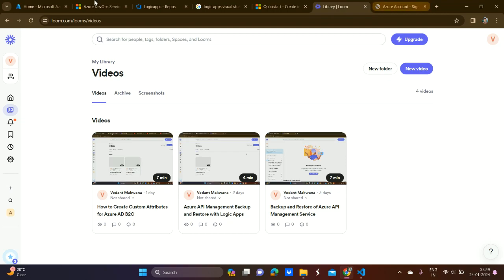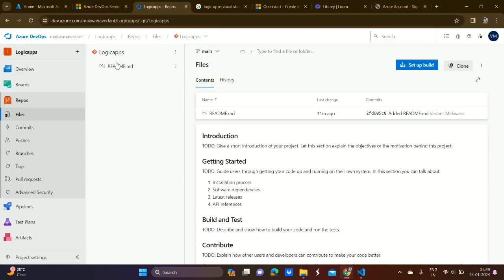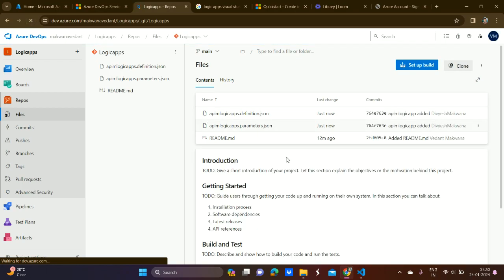This is our repo. You can see that this is blank, and when we refresh, the logic apps will be added over here. So this is how the logic apps from Azure can be added in our repo.